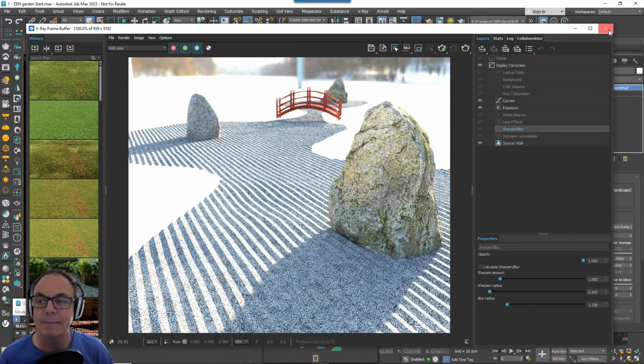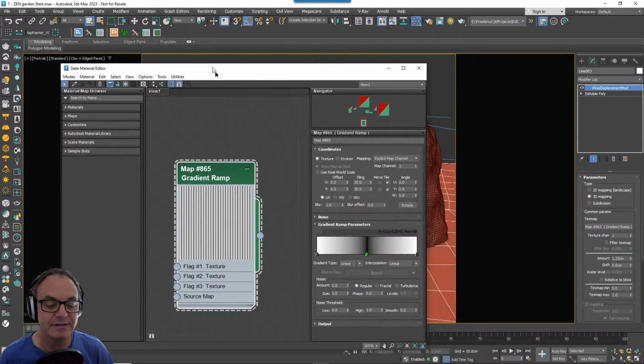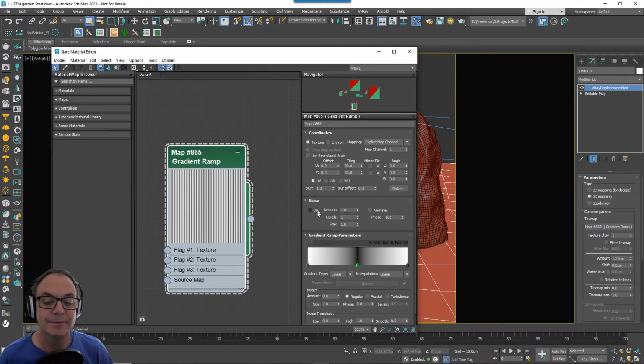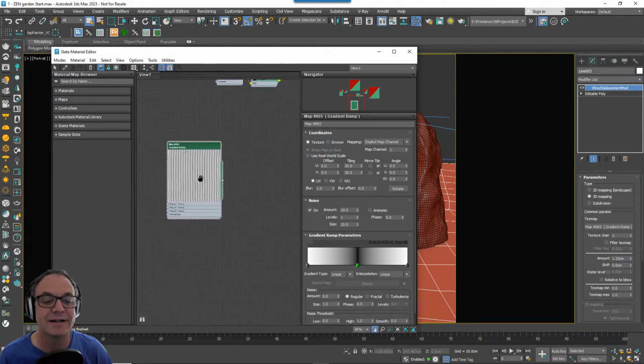That looks okay. One thing I might do while I'm here is just to break up the straightness of that a little bit. So to do that, I'm going to come into noise. I'll turn the noise on and change the amount to 10 and the size to 10 as well. And you'll be able to see just from the texture here, I'm getting a little bit of wobble in there now, which is going to be a little bit more convincing. So that takes care of that.